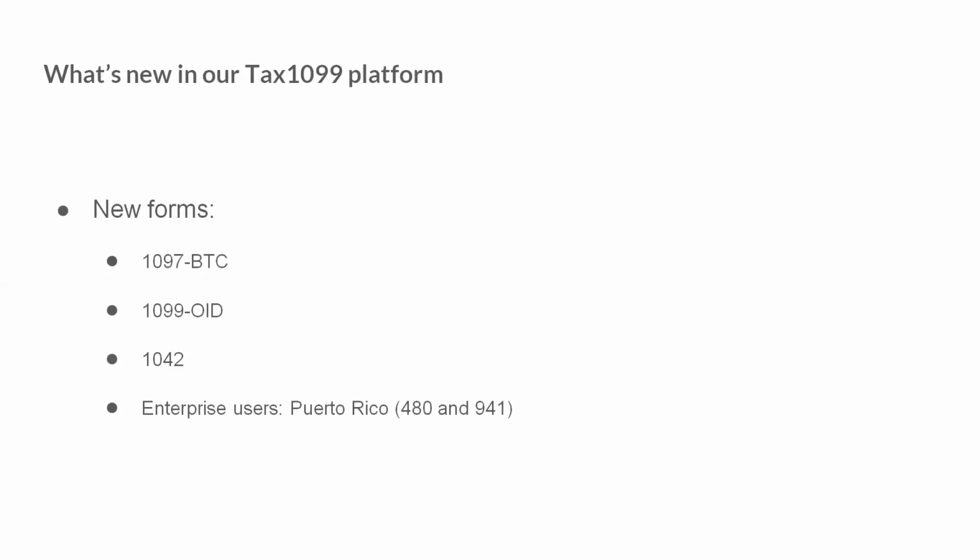A few new things inside of Tax 1099. We've got some new forms: the 1097 BTC form, the 1099 OID, and the 1042, which is a form that you can file as a summary form to the 1042S. We've been offering the 1042S for several years, and users have asked us to make the 1042 available, and so that is now available as well.